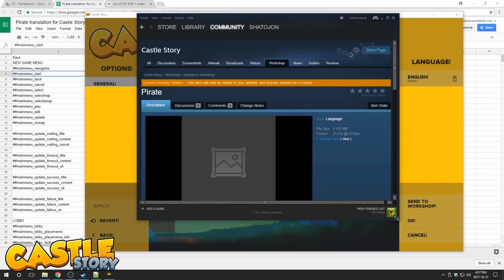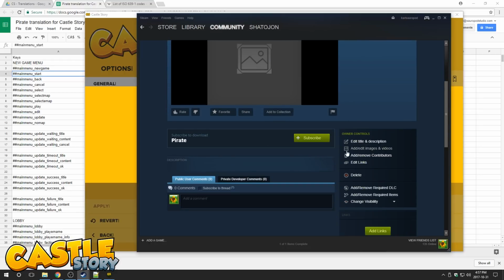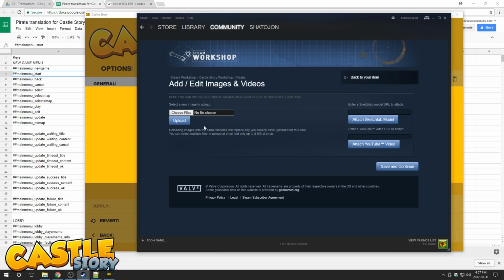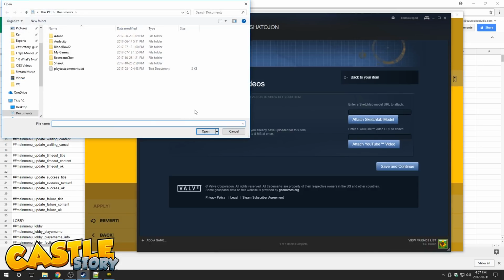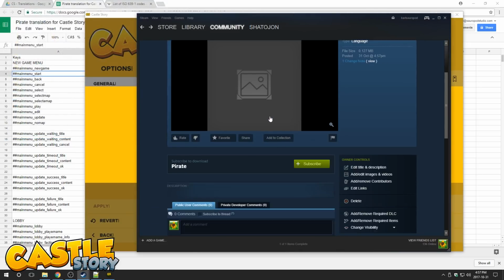And there it is. And by default, there's no image. If you want to add an image, you can do so by clicking on Add, Edit, Images, and Videos right here. And you can upload maybe the flag that represents the country that speaks your language, or maybe just a nice big image that says the language. It's really up to you. And there you have it. Now people can download your translation.